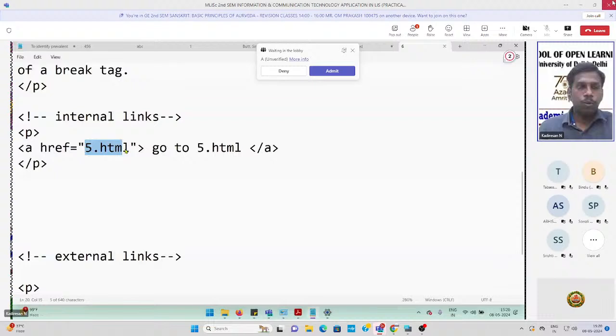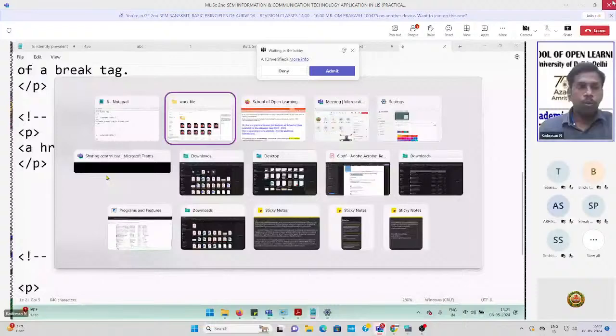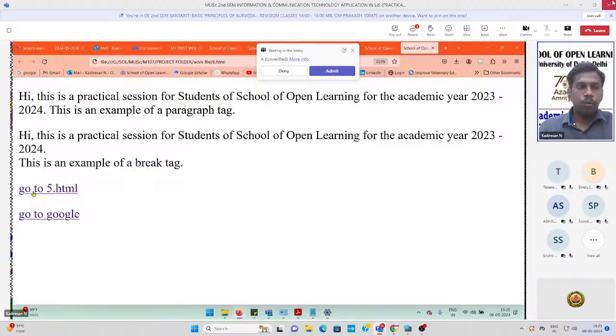So a href equal to double quotes 5.html is the name of the file. The name displayed in the web page is go to file.html, then slash anchor tag and slash p. This is an example of a link tag. If I run this code, here you can find go to file.html. If I click on this, it goes directly to the page where I have my formatting tags and where I changed the color of the tag. If I want to change this also, I'm going to change it to go to 3.html.